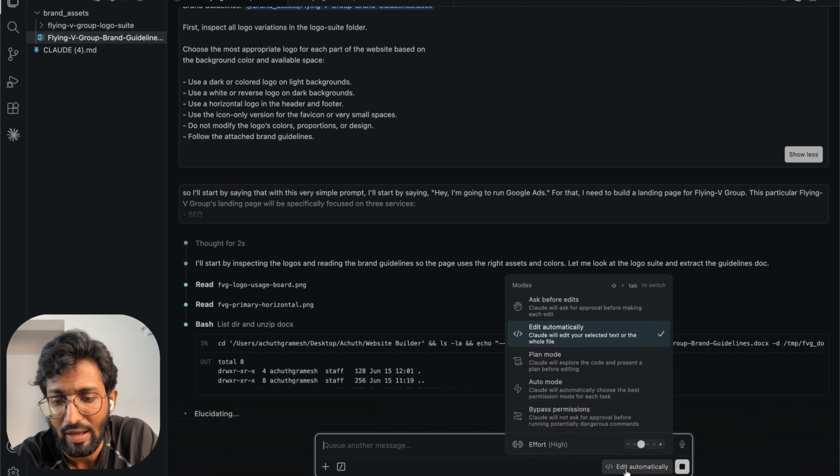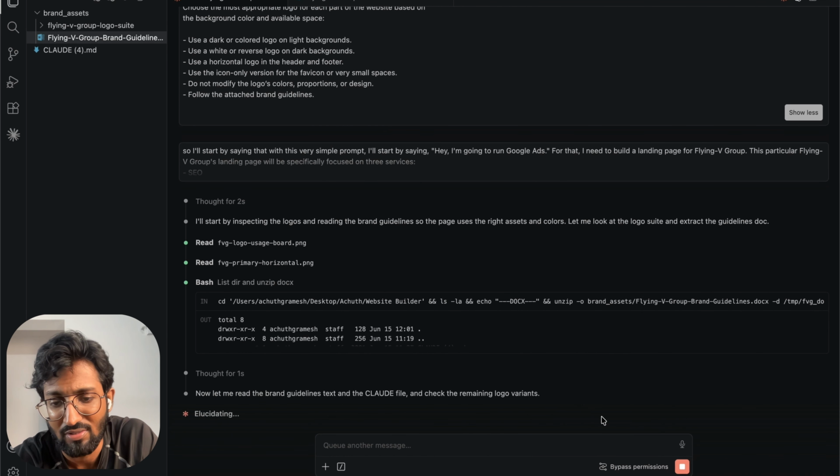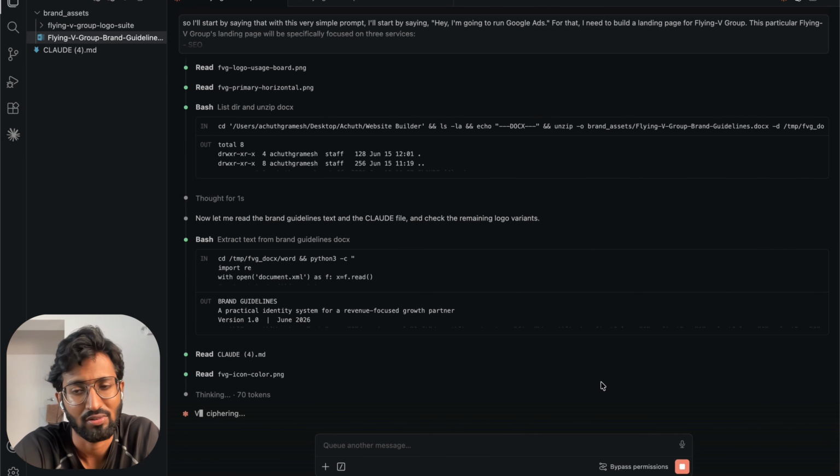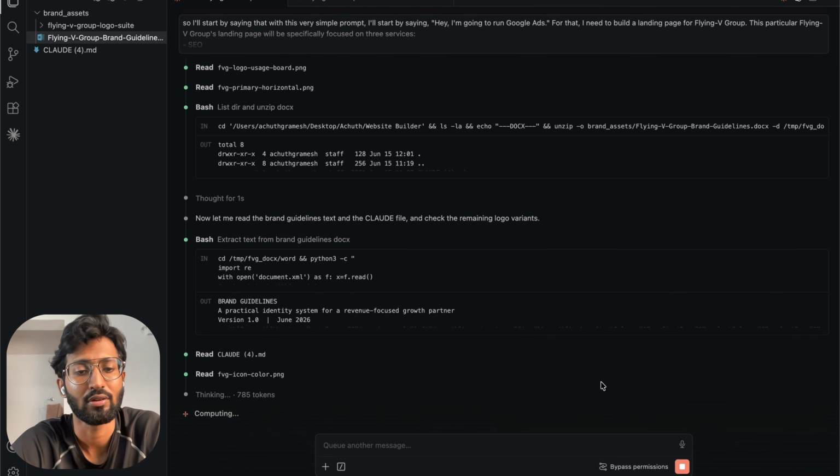I'll also make sure that I change it to bypass permissions, because I don't want to keep on clicking to allow. Yes, that's fine. I want it to take its own decision. I have been doing it for a while now. I haven't gotten much of an issue out of it, but it's up to you. If you want to do that, please do it. Go forward with it. So here we go.